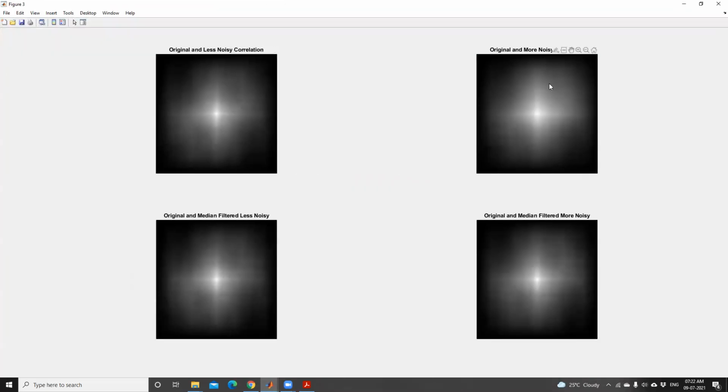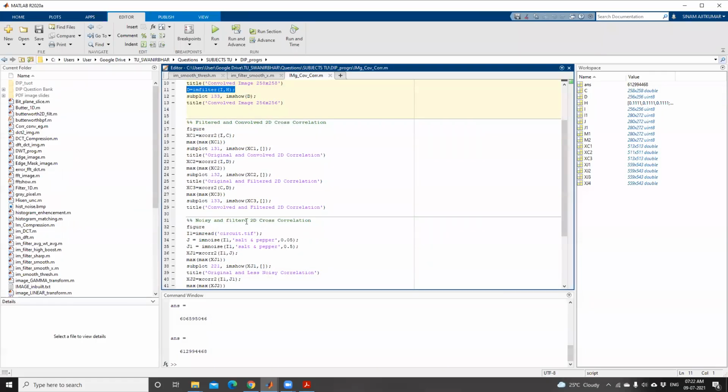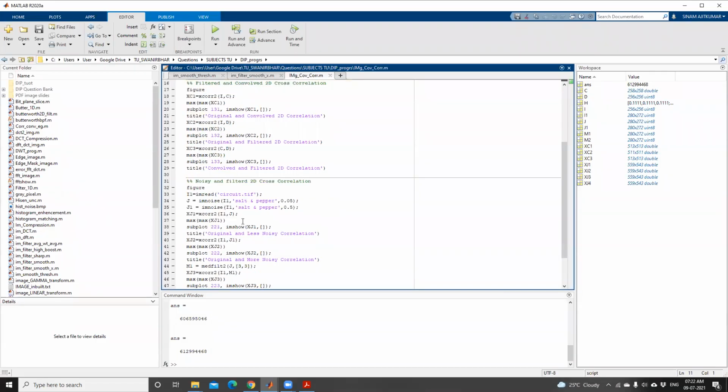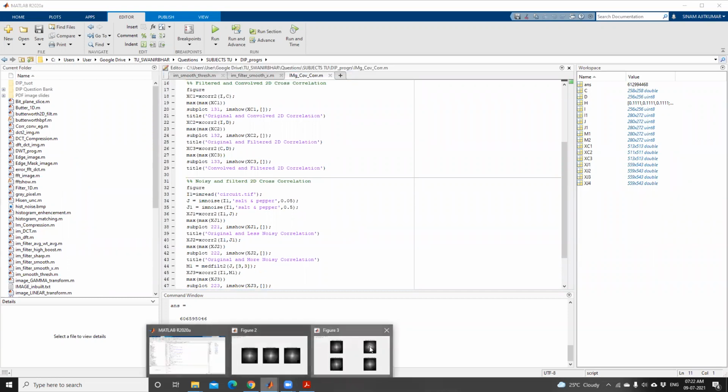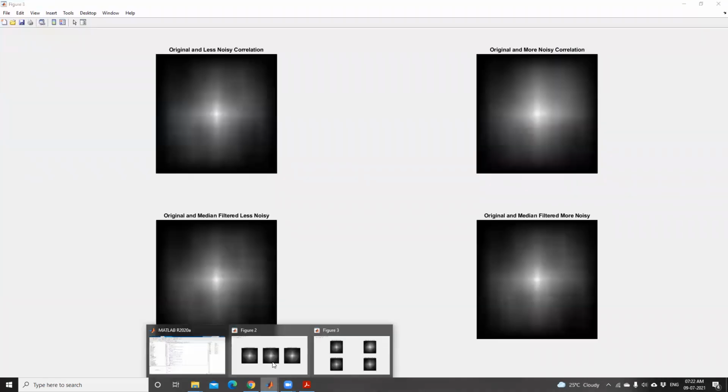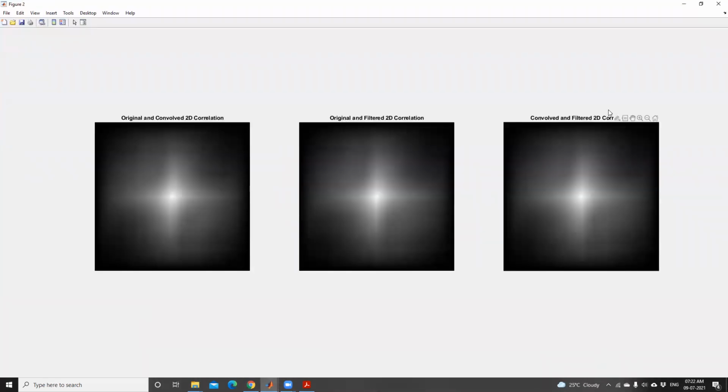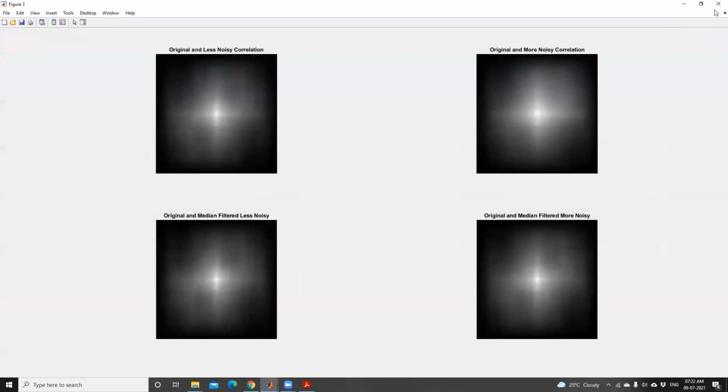The original and less noisy version, original and more noisy version, median filtered, original median filtered, noisy median filtered. So we are doing the correlation of the two sets of images. Okay. This is 2D correlation, convolved 2D correlation, imfilter based 2D correlation.